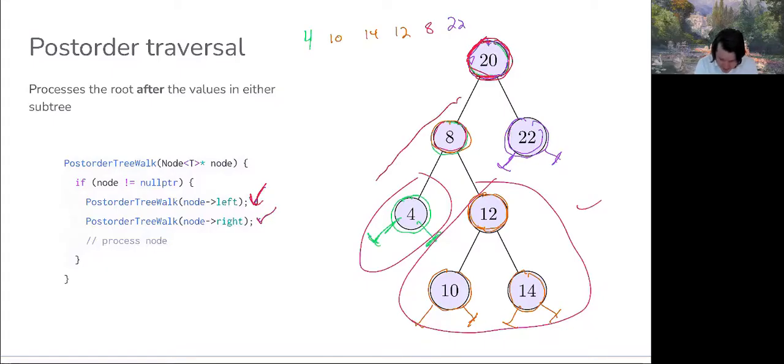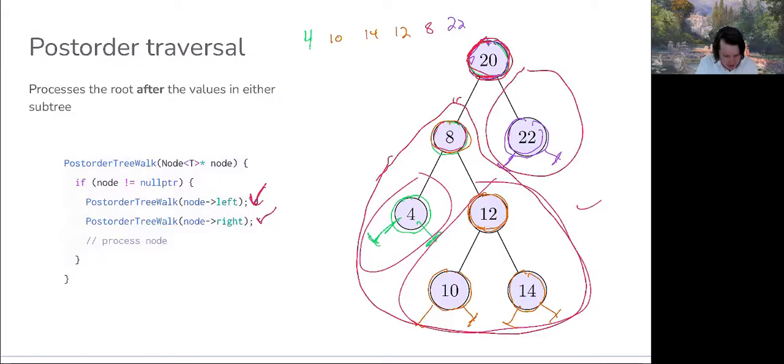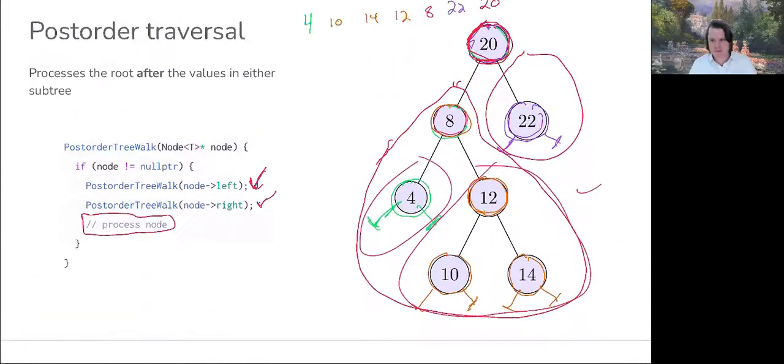So we visited the left subtree. We visited the right subtree. The last thing to do, process the root, 20. And guess what? With that, we're done. We return from our invocation of post-order tree walk on the root node, and we've completed our post-order traversal.